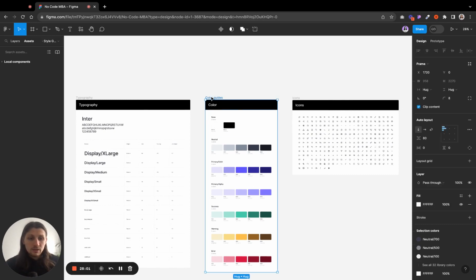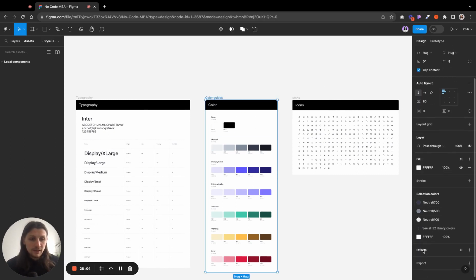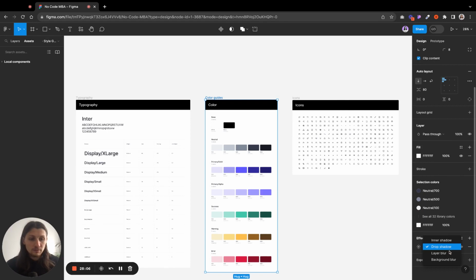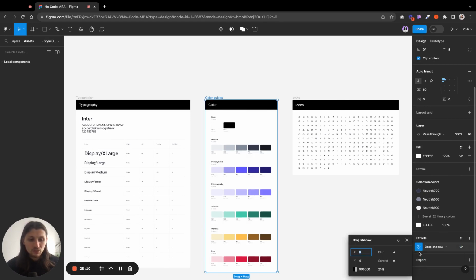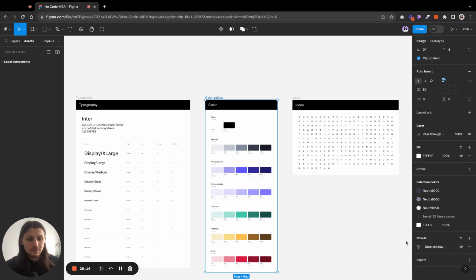We also have our effect styles, so we can add different effects. We have drop shadow, layer blur, background blur, inner shadow. You click on the actual icon here, the element, and this will give you some more control to edit each effect. Again, we'll cover more of this in a future lesson.